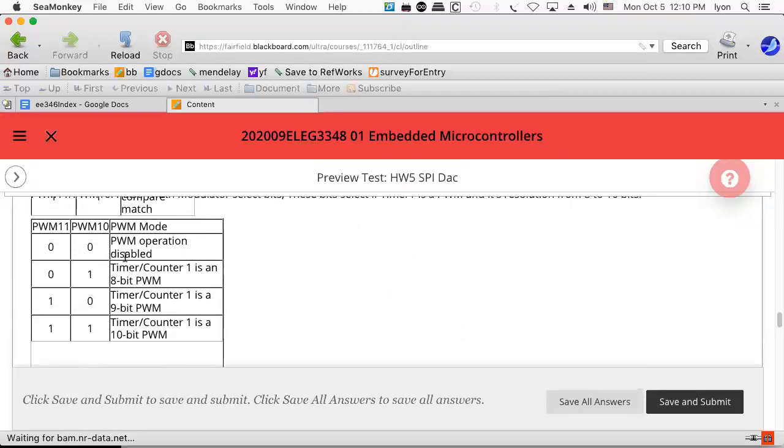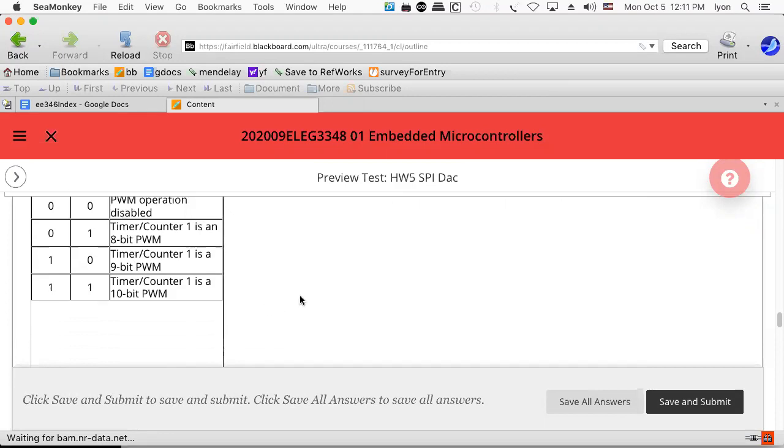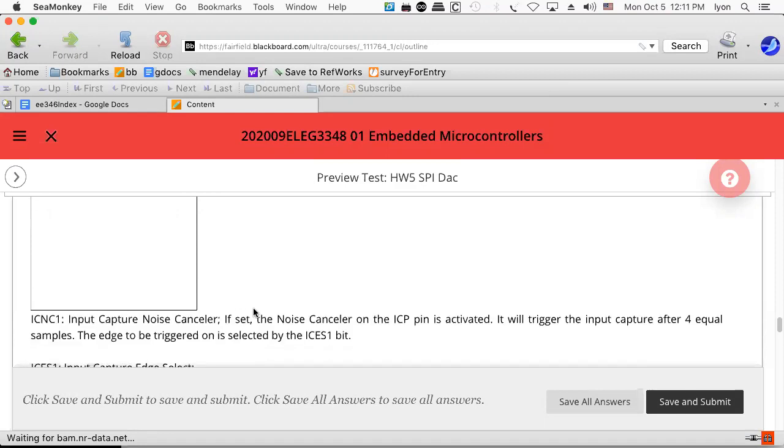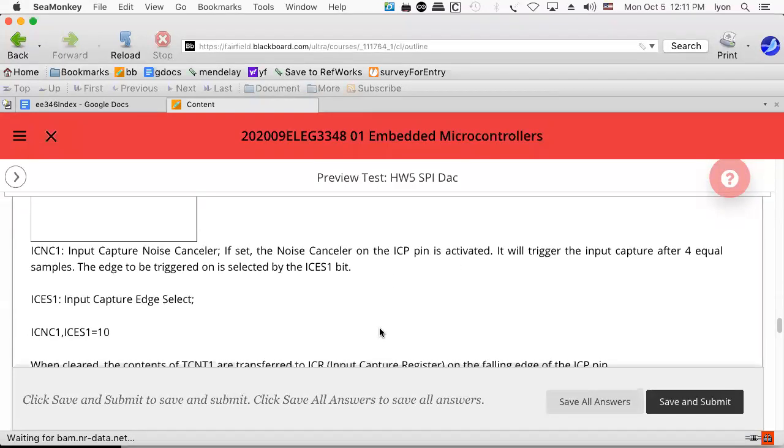Here's PWM disabled. Counter is 8-bit, 9-bit, or 10-bit PWM. And then here's a timer control register. And it looks like that image got mangled a little bit. And then it says input capture noise canceller. If set, the noise canceller on ICP pin is activated. It will trigger the input capture after 4 equal samples.